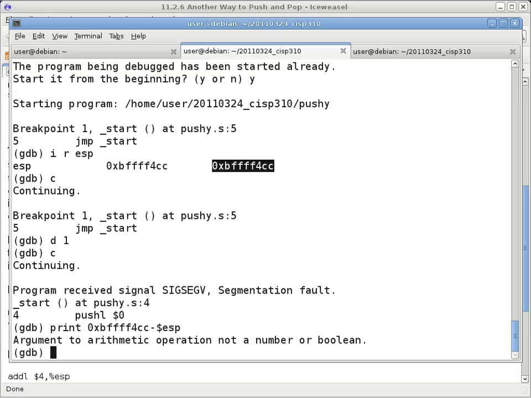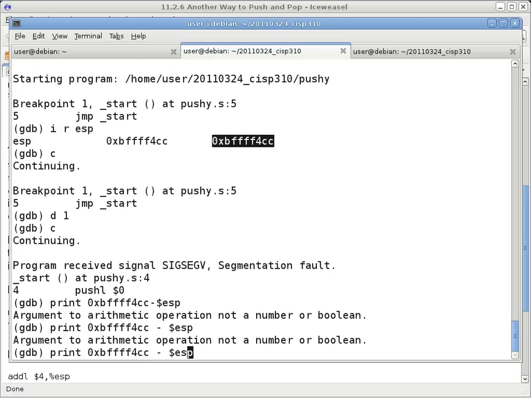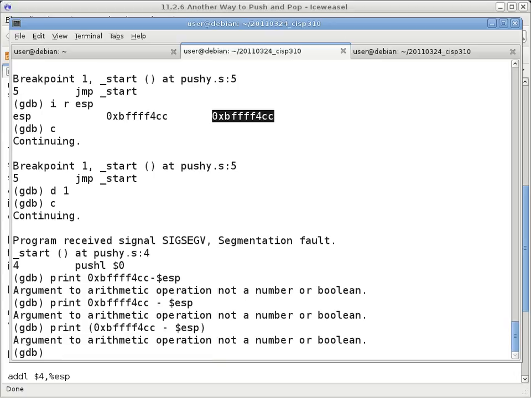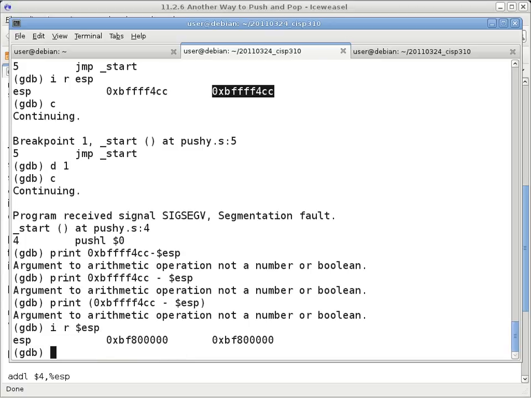Argument to arithmetic operation is not a number or Boolean. Just put your parentheses in. Oh, that's right. It's always the parentheses. Nope, argument to arithmetic operation, not a number. Okay, well, we'll go ahead and take a look at ESP to do it the long way. Okay, well, let's see.